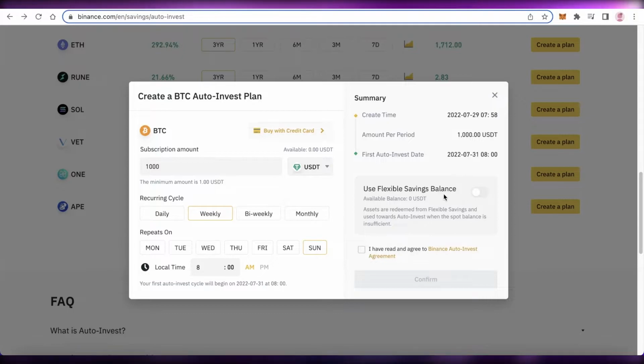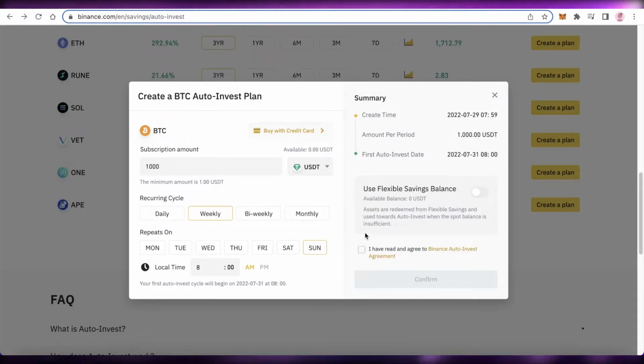And then you can also use your flexible savings balance, where your assets are redeemed from your flexible savings and used towards Auto-Invest when the spot balance is insufficient. So if you want, you can turn this function on, but this will deduct money from your savings account instead of your spot account or your fiat account. But for most people, I wouldn't suggest turning that on, because you want to keep your savings separated.